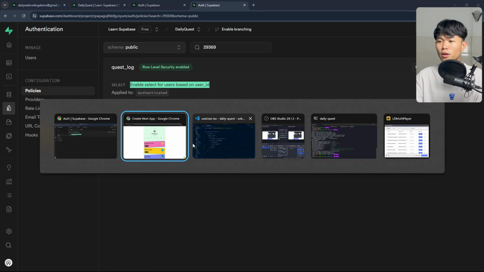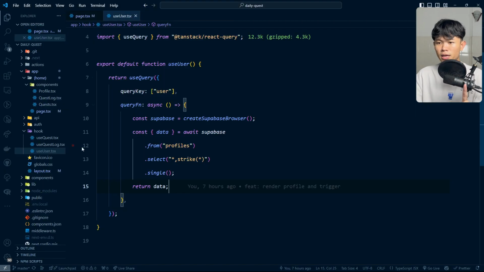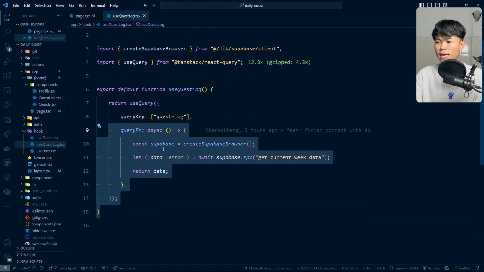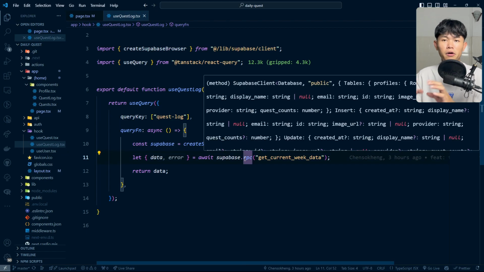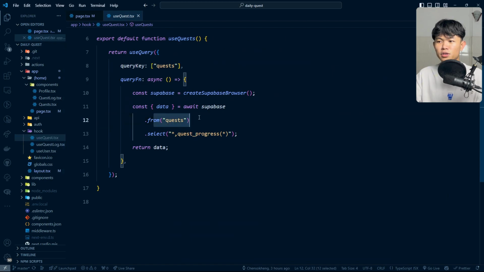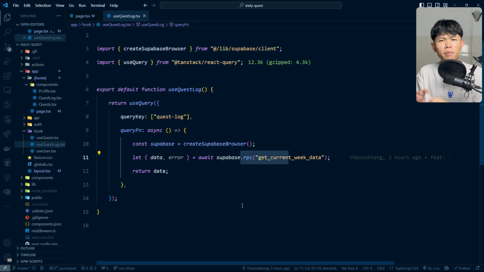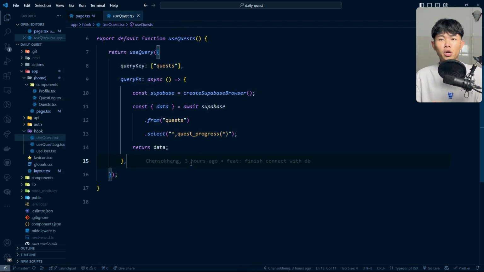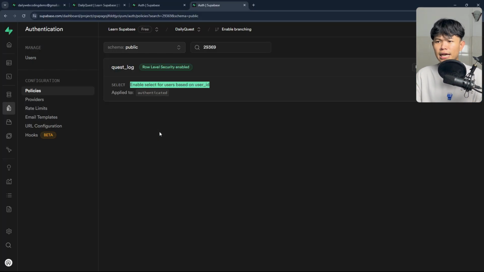And one more thing, for this select right here, I do not write an API to query. If you look at my query on the quest log, you can see that I use RPC instead of writing the query directly. For the quest, we use select from the quest table, but for this one, I'm creating an RPC. The RPC is just a database function, like a Postgres function. So instead of writing the query from the client, I create a Postgres function that's responsible for querying the data of the quest log.